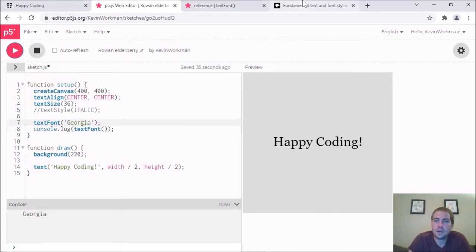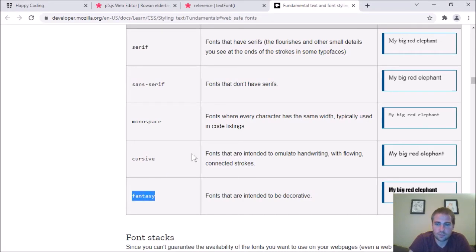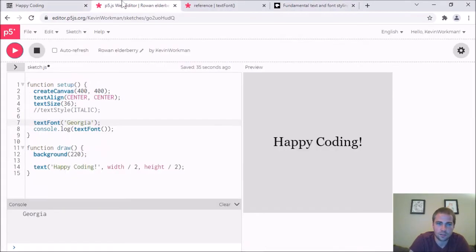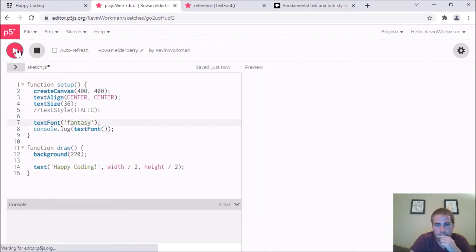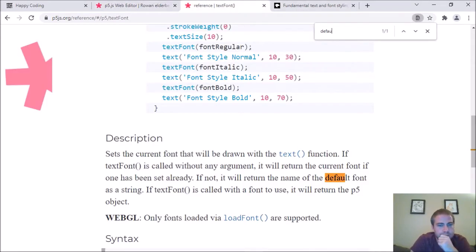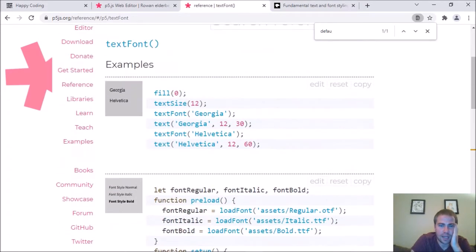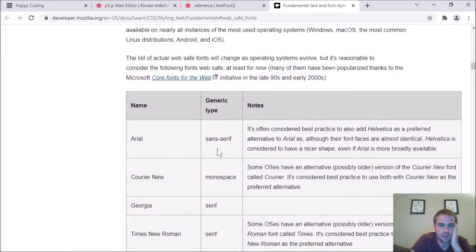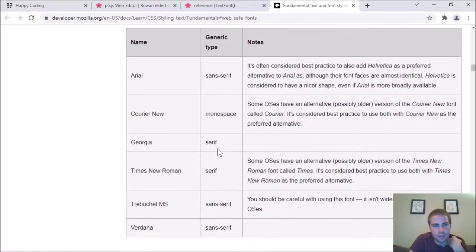I am tempted to try this fantasy thing, specifically because it told me not to here. Less predictable, and you had me at less predictable. Sign me up. So can I do this? And, okay, it's nothing too exciting, but definitely a different font than the default. So that's cool. You could play around with that, and I could play around with the different web safe fonts. So I could play around with these.